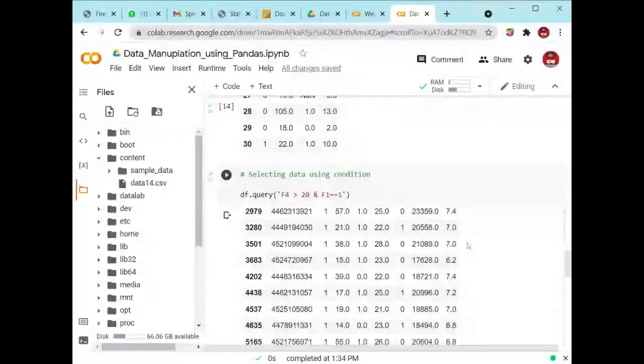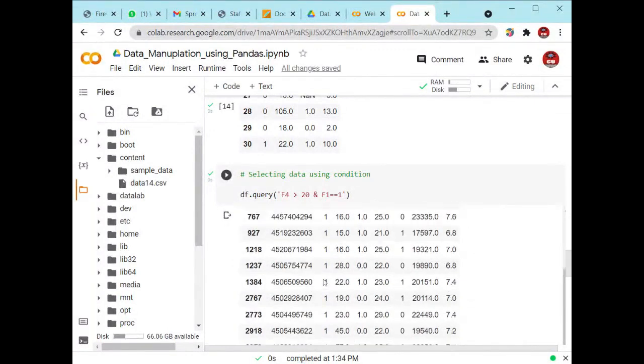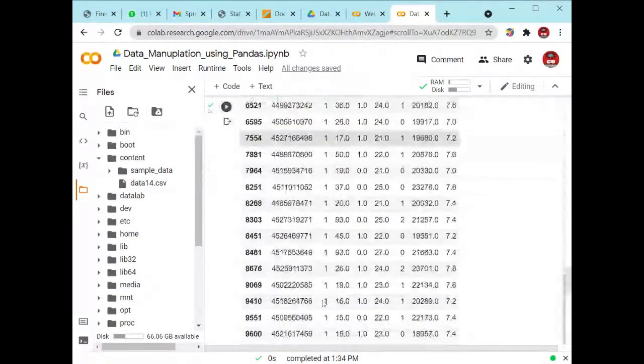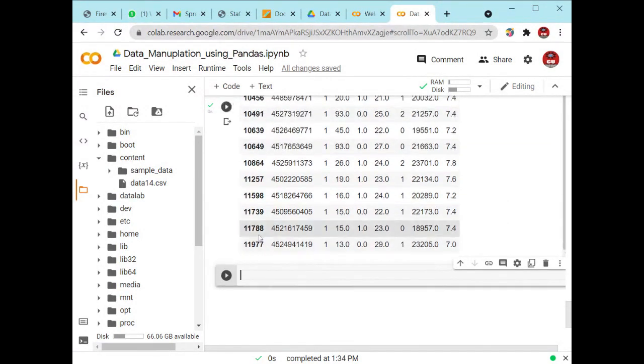Whereas for the F1 column, you can see the output right here. Every value in this F1 column is equal to 1. There is no other value which shows 0. So it will give the output only when these two conditions are satisfied, and that data is shown right here. You will see some rows are missing in between these two numbers. Why are these missing? Because they do not satisfy this condition, that's why they are eliminated.